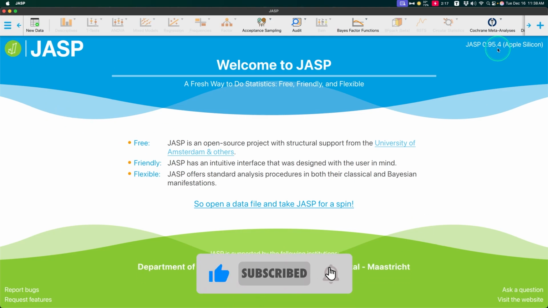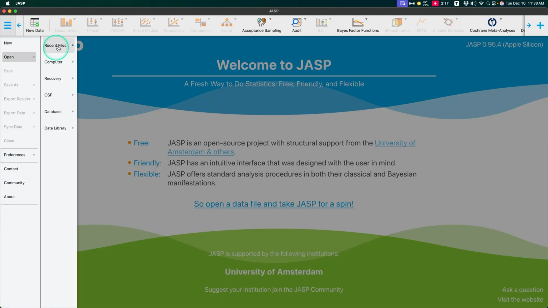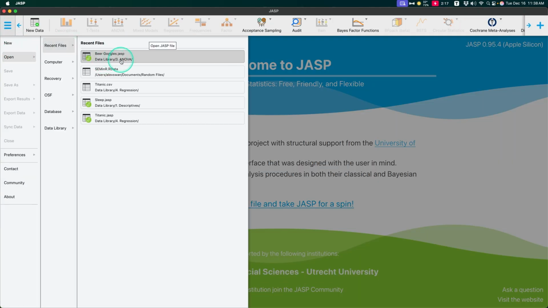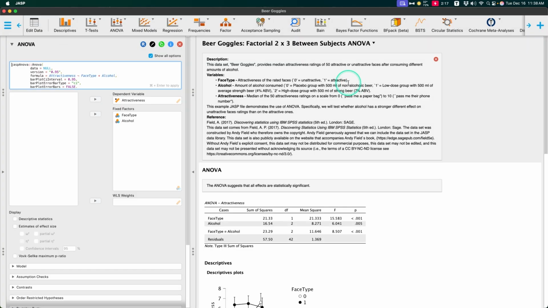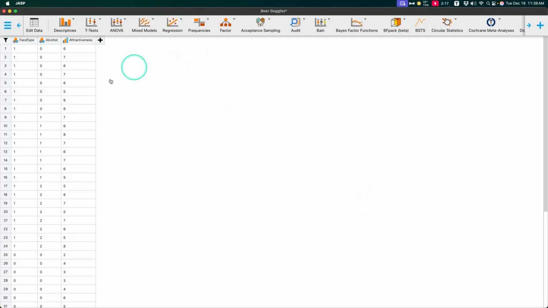So here we have the most recent version as of recording, JASP 0.95.4. Okay, I'm gonna go ahead and open up some basic data that I've opened recently. This is the data library ANOVA beer goggles JASP file, right? It has all of this information, right? It's gonna open all of this, but I don't want that, so I'm gonna remove it, and I'm just gonna have the data open.